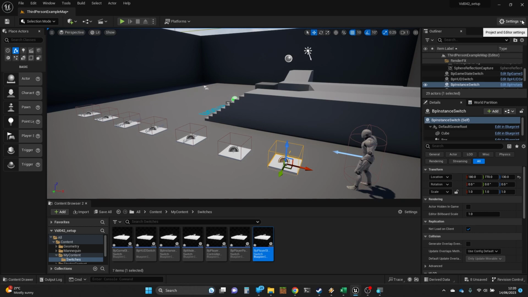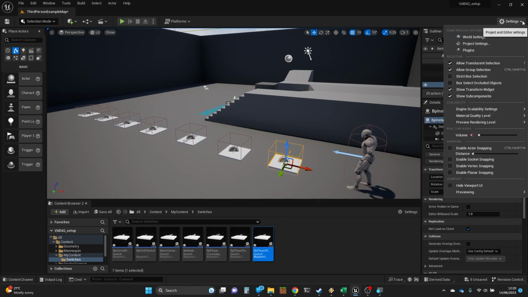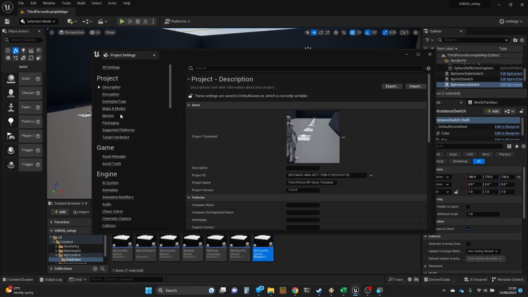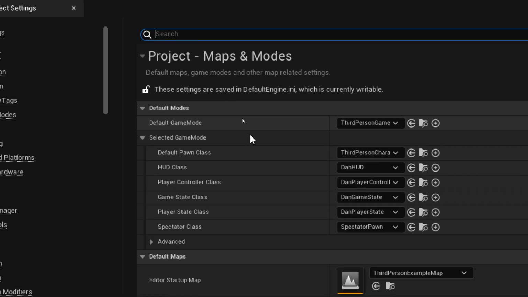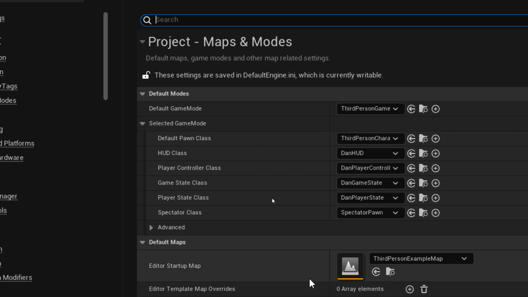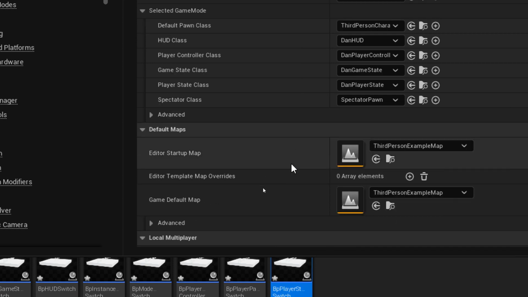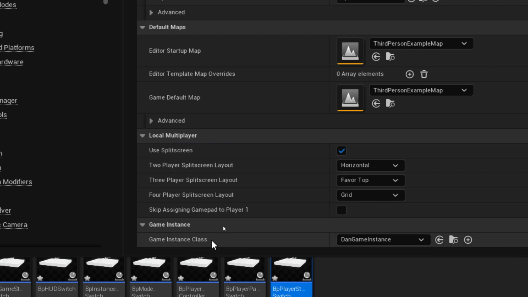Most of the rest of them come under maps and modes and settings. Epic have seen fit to move settings over to the top right, and I'm going to click that and go for project settings, and then click on maps and modes, and I'm just going to zoom in so we can see this a bit clearer if we need to. There are several things within here that are needed by the game. I'm going to zoom down and look at this one, game instance, which is my favorite of these.